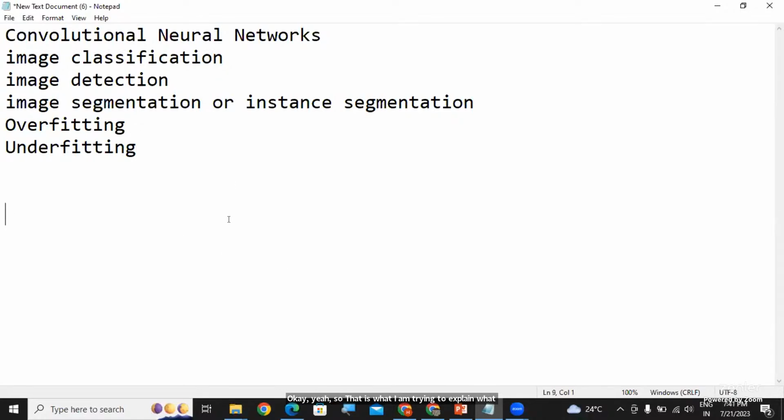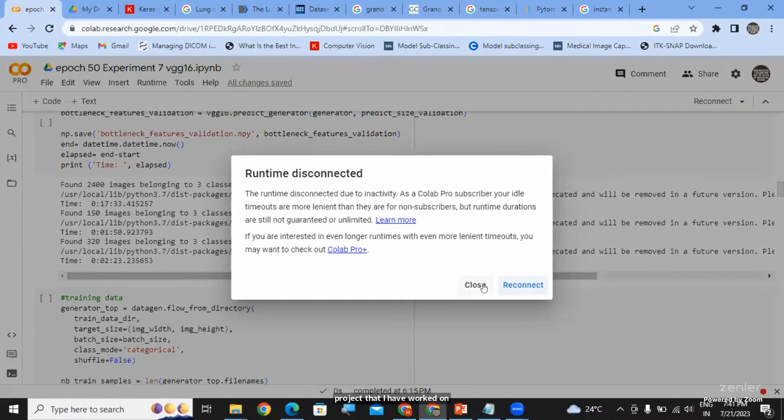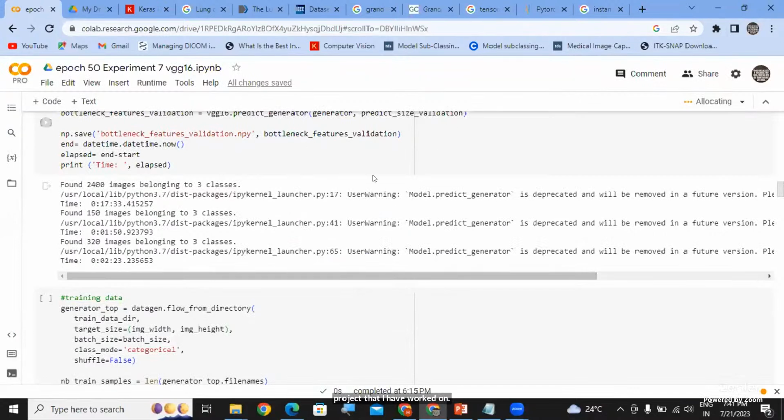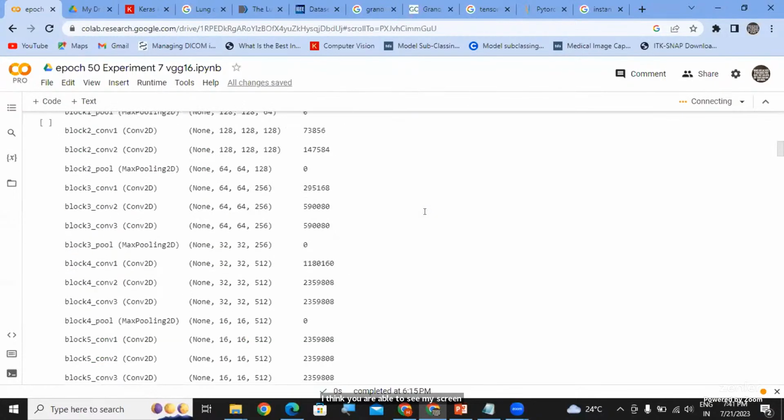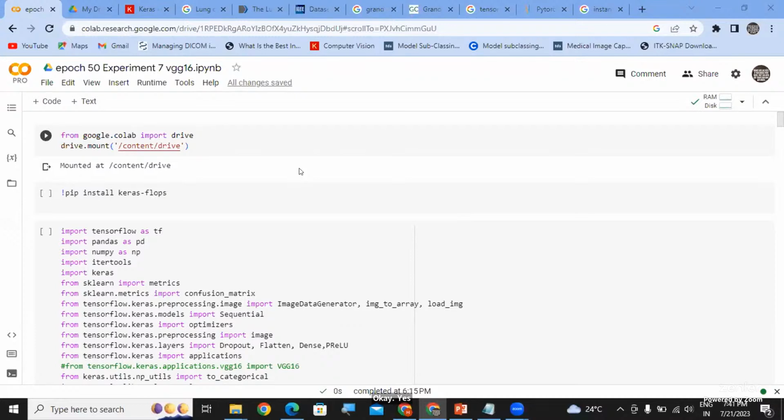Okay, so let us just see. I'll show you one example project that I've worked on. I think you are able to see my screen. I have worked on one classification project, and I have done this in Keras, using TensorFlow and Keras. TensorFlow is a set of functions and libraries which contains a lot of algorithms on machine learning and deep learning. Keras has a lot of inbuilt, pre-trained models or applications. I'll show you that here.